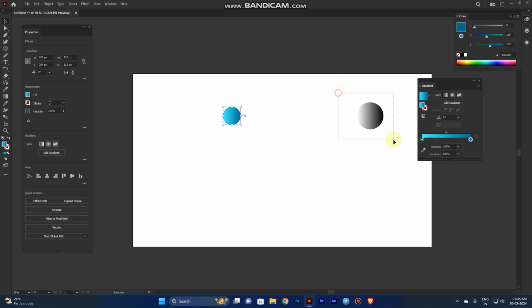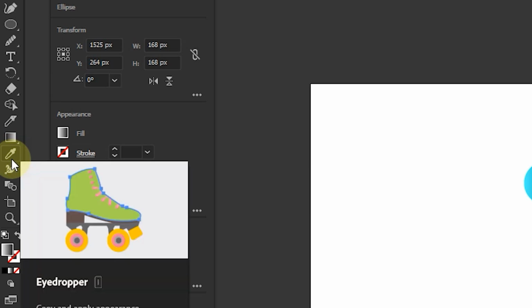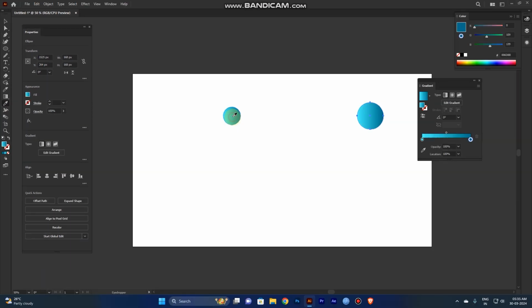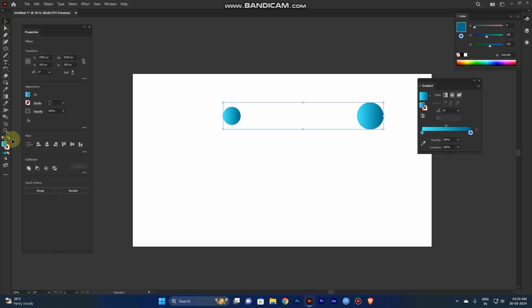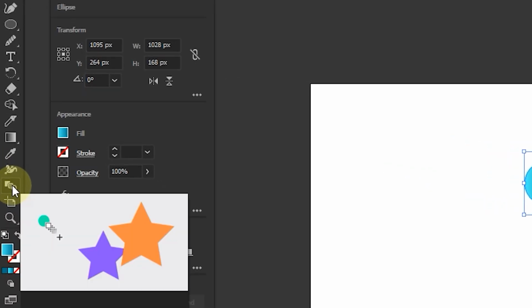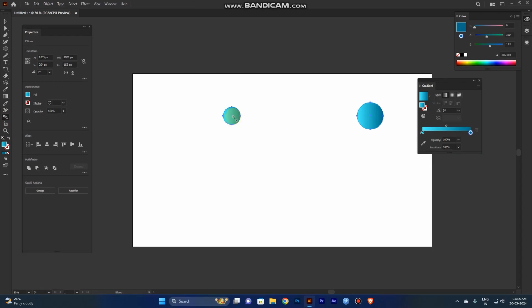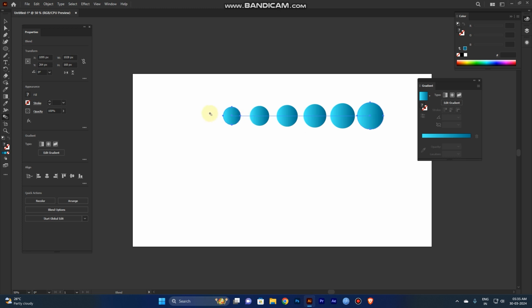Select this and take the eyedropper tool and click it. It automatically picks the color from where you clicked. Then select both and go to the blend tool. The shortcut is W. Click the first object and then the second one. It automatically creates the blend.